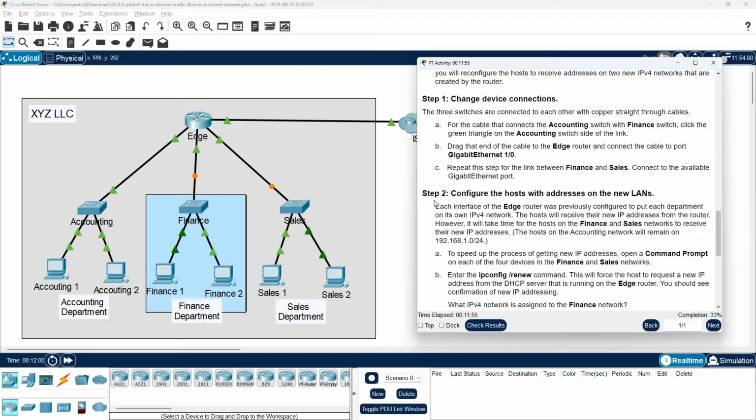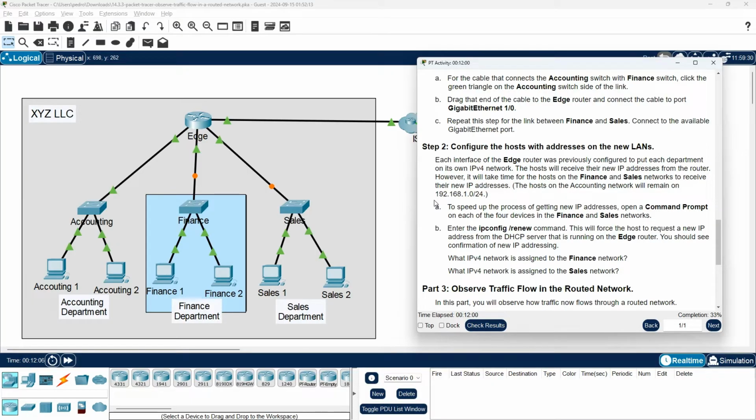Step 2, configure the hosts with addresses on the new LANs. Each interface of the edge router was previously configured to put each department on its own IPv4 network. The hosts will receive their new IP addresses from the router. However, it will take time for the hosts on the finance and sales networks to receive their new IP addresses. The hosts on the accounting network will remain on this address.